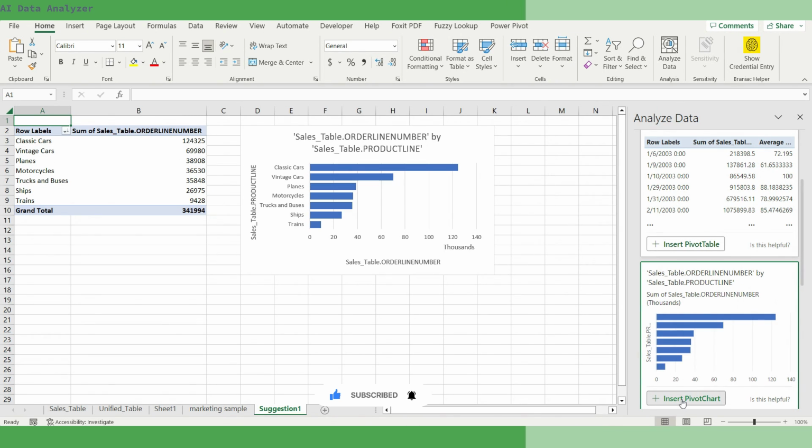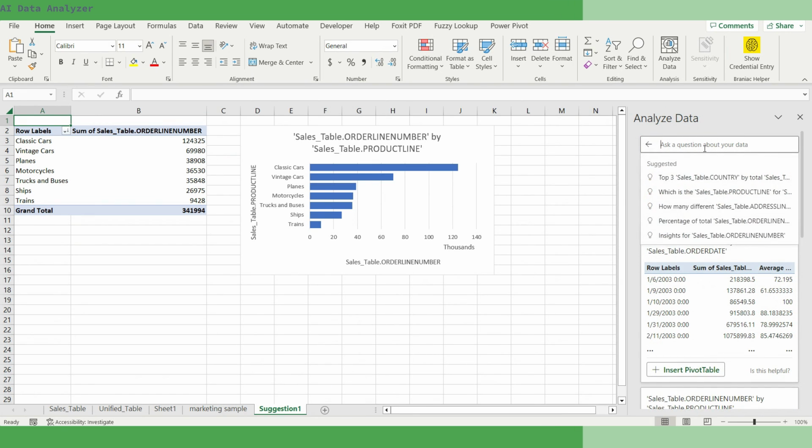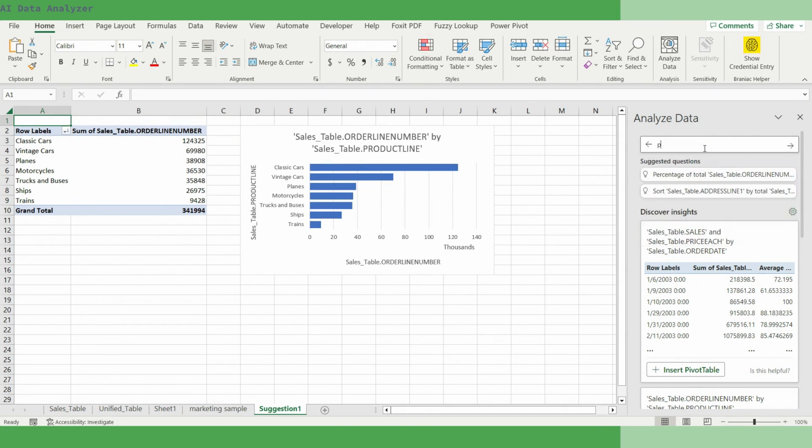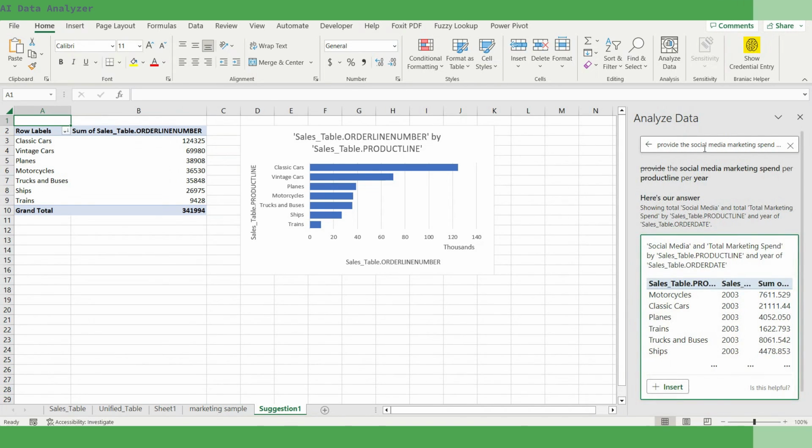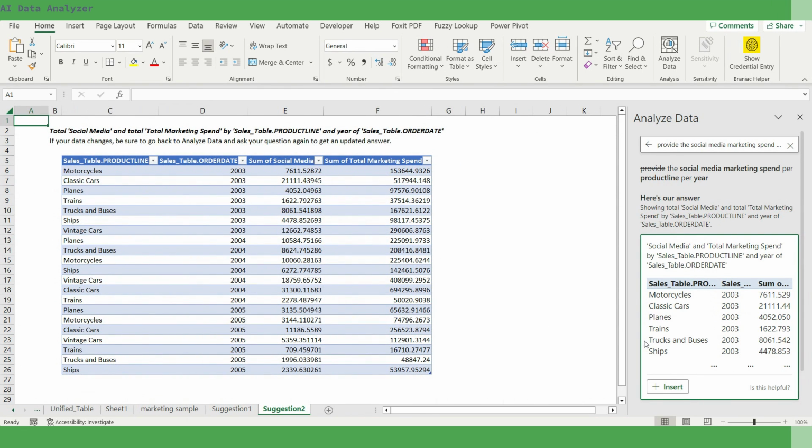And suppose you're not happy with this and you need something different. All you have to do is ask a question to Excel. Let's ask this question: provide the social media marketing spend per product line per year. Voila, Excel generates that report for you. Now you're happy, the report is done, and you can head for the pub.